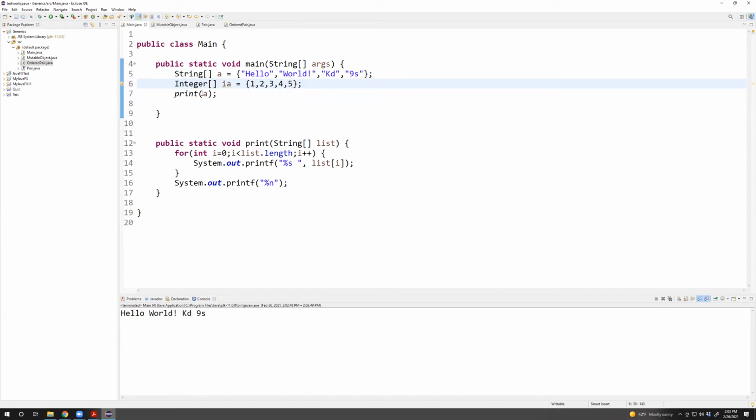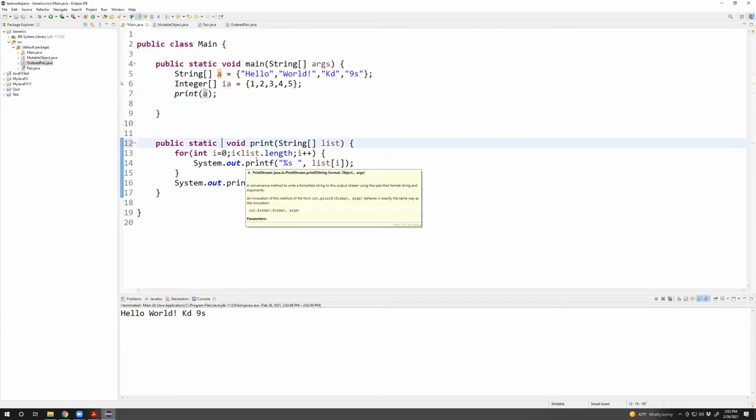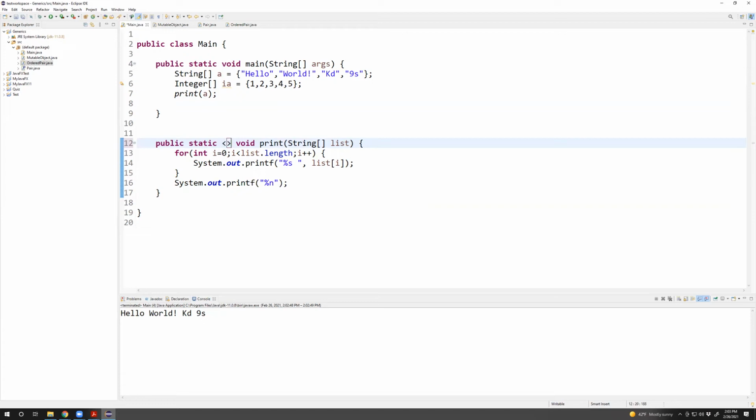If I try to send my integer array in here, of course, it's not going to work because this requires a string array. That's where we can make a generic function. So just like the classes, we need to add some angle brackets somewhere in this signature. And we're going to do it right before the void. So right before we say void, I'm going to put the angle brackets. And I'm going to put, we could put T. I'm going to use E just so you see it works the same way. It doesn't matter what letter you put in here. So I'm going to put E in here.